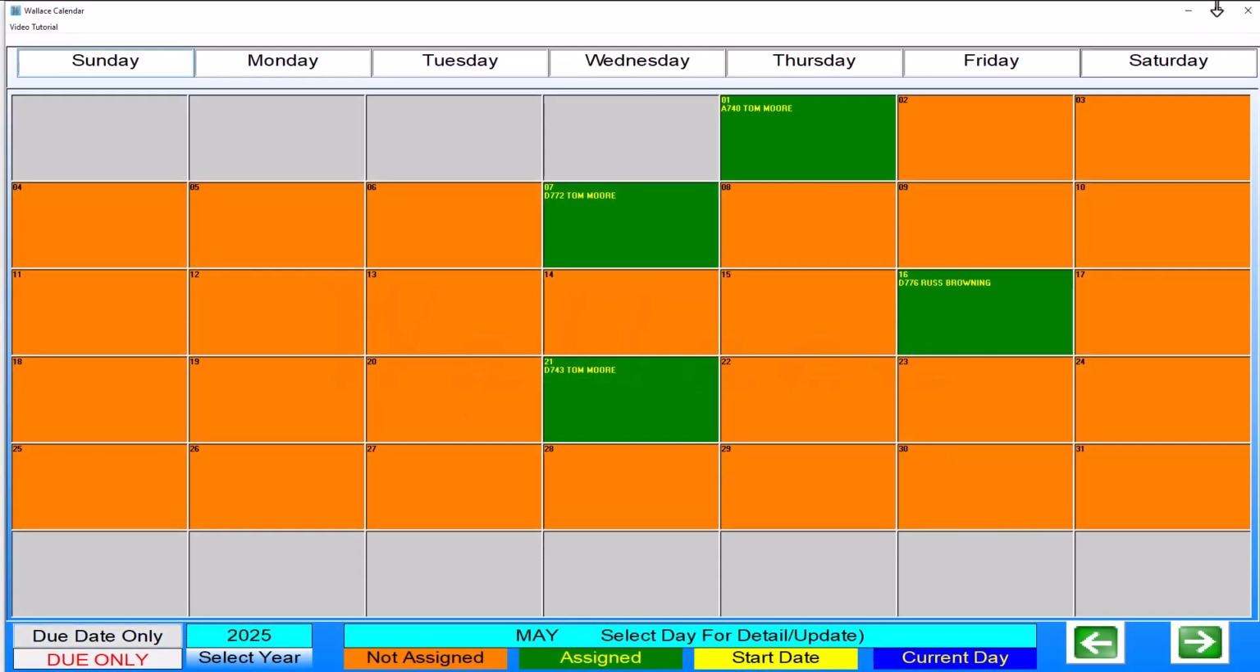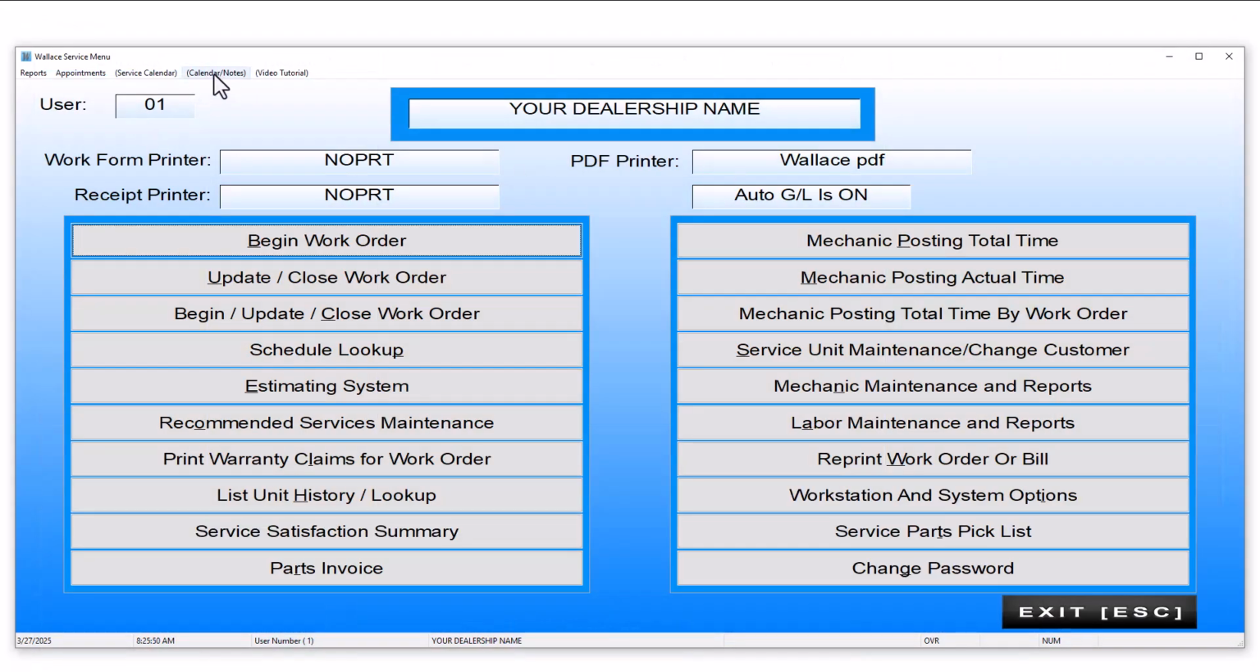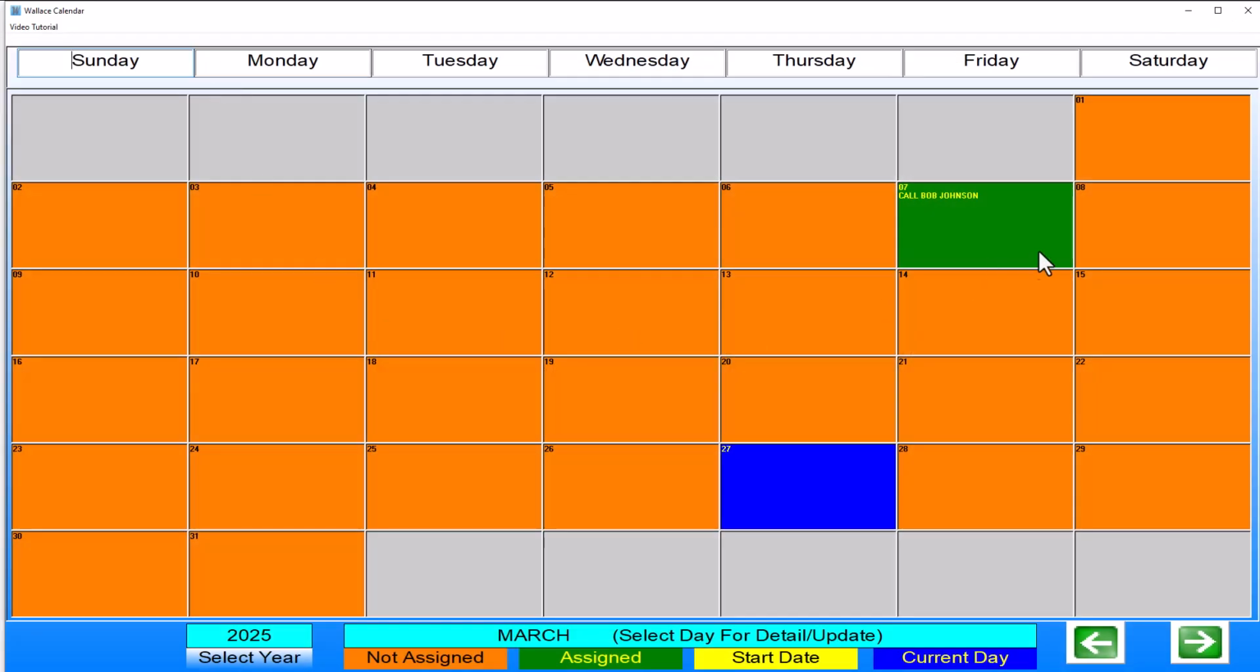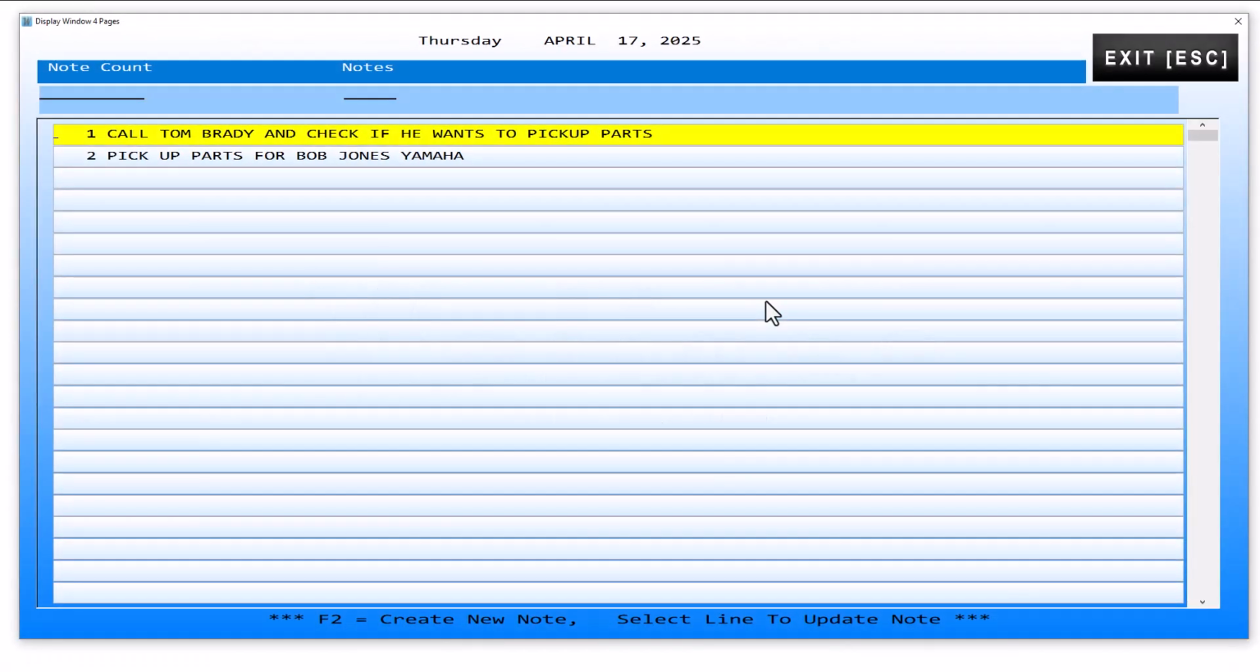Okay, so one other thing that we've added: calendar notes. This is quite helpful. We've had customers request this, so we have added it to the software. This does not create a work order. This is just reminding me to do certain things. For example, on the 7th, I'm supposed to call Bob. I can look and say, okay, over here, I've got two things. I'm supposed to call Tom, see if he wants to pick up his pots. I need to pick up the pots for Bob Jones.